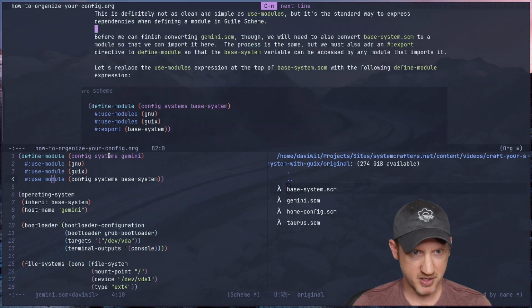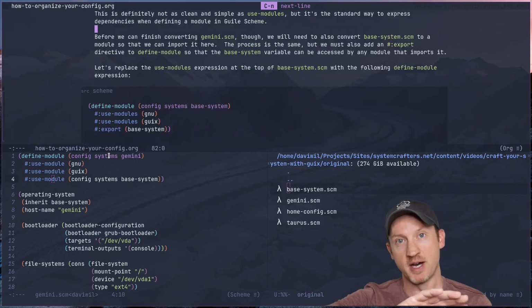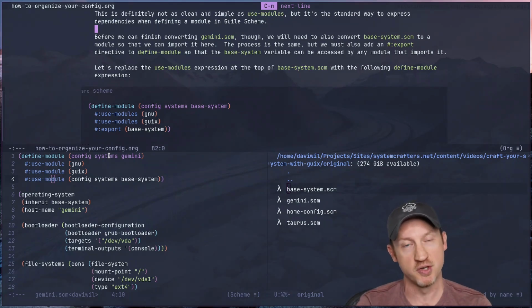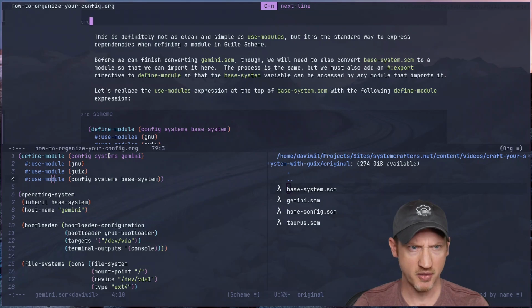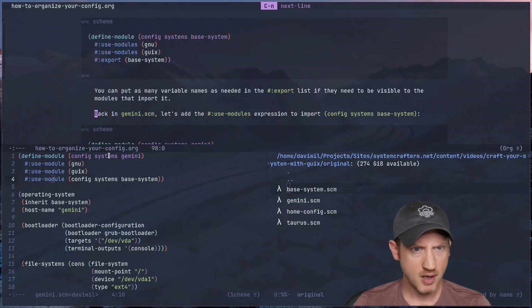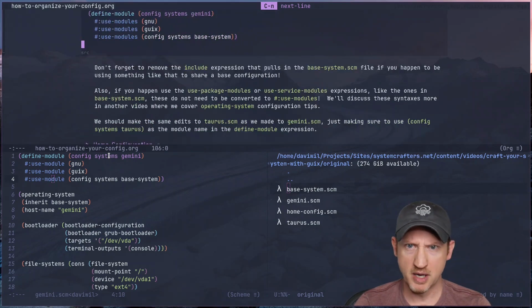Yep, so we got the use modules lines. Also, I should say, I'm kind of riffing on the stuff that's already being written in the show notes here. So if you want a more organized presentation of the information I'm giving you, you should definitely check out the show notes and take a look at all that. Okay, so we've converted the base system into a module. All right, and we got the use module in for base system. We remove the include line.